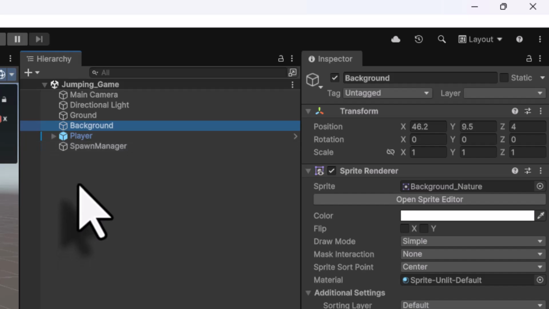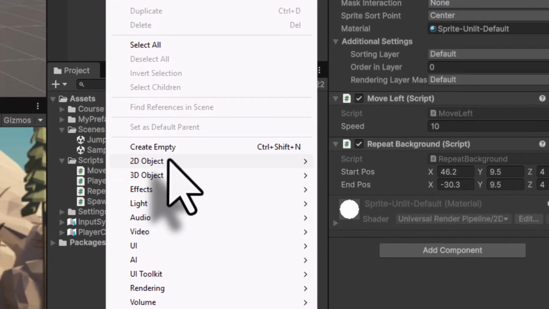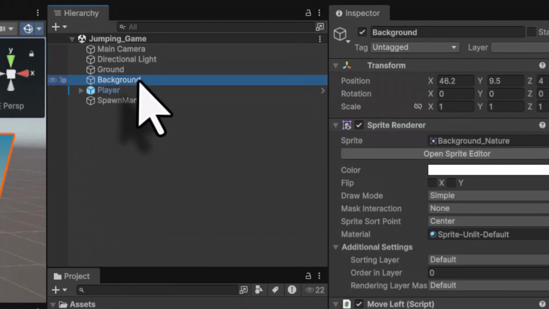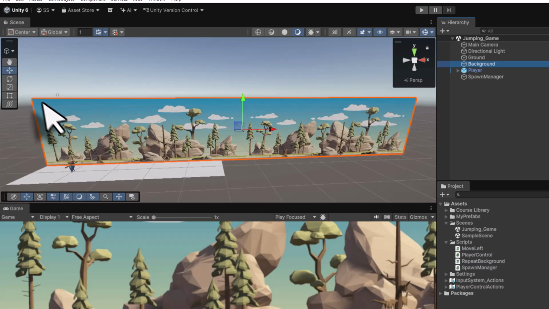So if you come into the hierarchy, I can right click, go to 2D Object, Sprite, and by adding a square, they have created this background, and for that square they have allotted an image. For this background, there is a component called SpriteRenderer. We are going to catch this component to determine the x value, or the width, of my background image.